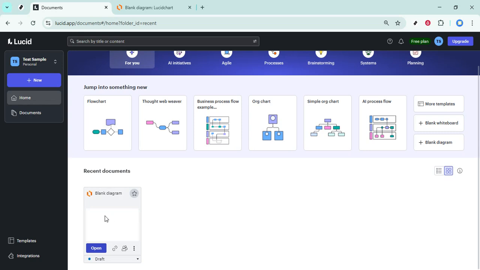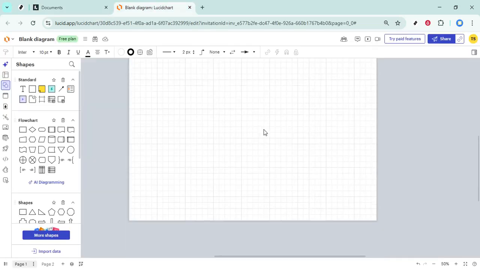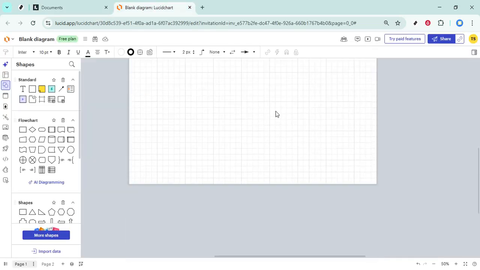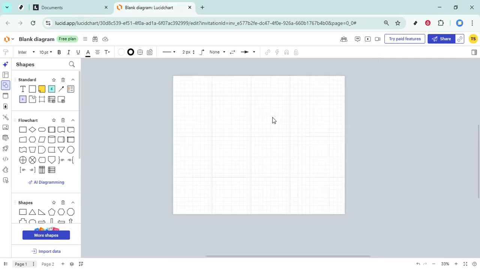Next, open the document you want to share. The quickest way is to click it from the recent section on your dashboard. If you don't immediately see it, you can navigate through your folders or use the search bar to locate it. Once it opens, you'll be inside the document editor.